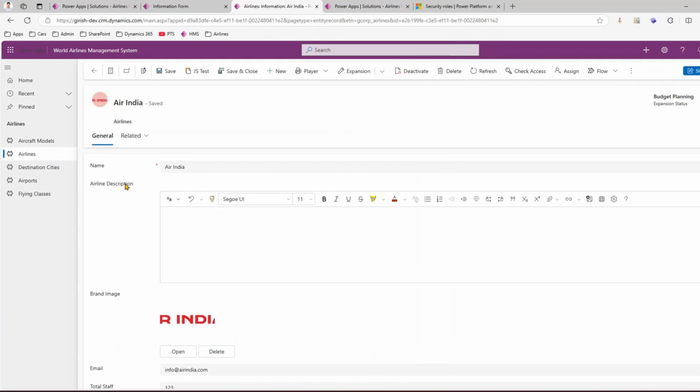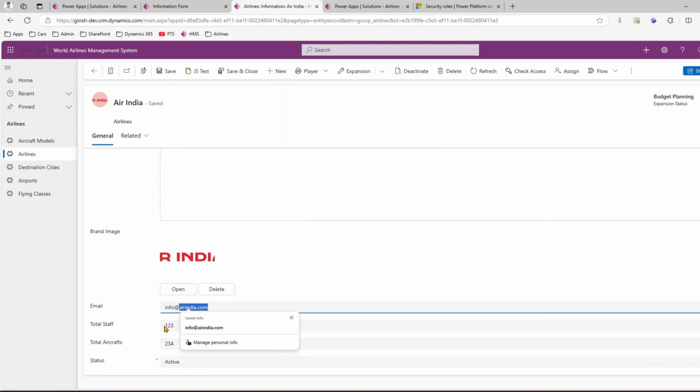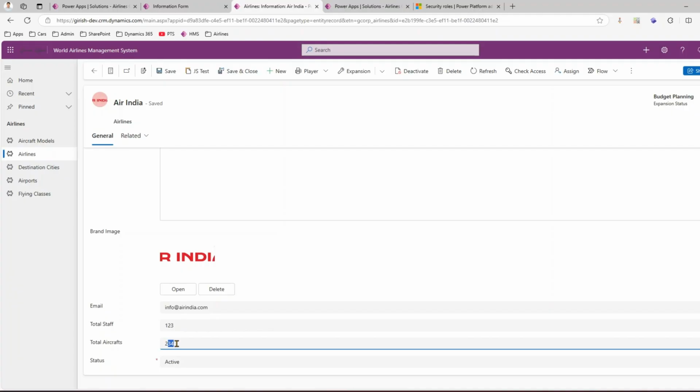Now, what if I want to retrieve a record using JavaScript? Say I want to retrieve the name, or maybe the email, or the total staff, or the total aircraft. How do I go ahead and extract that information? We are going to demonstrate that using JavaScript.